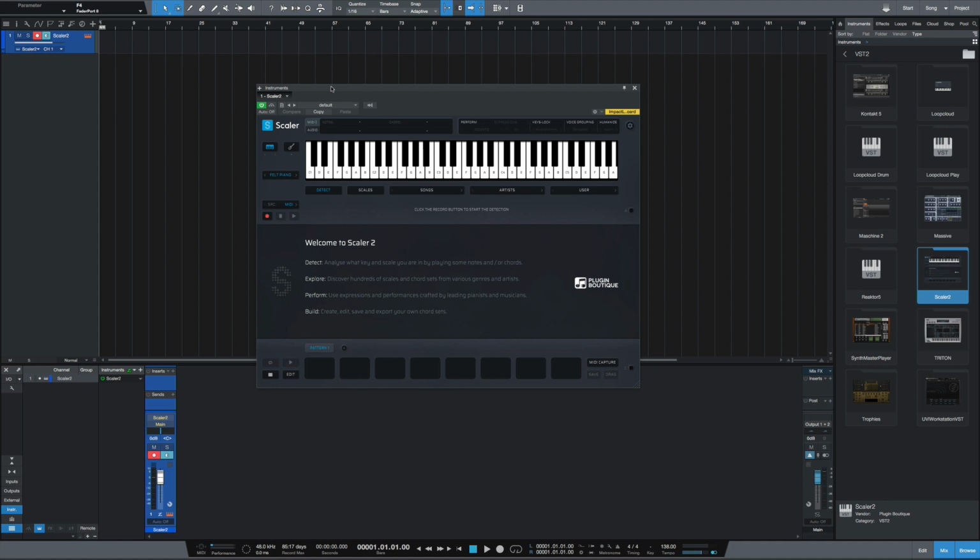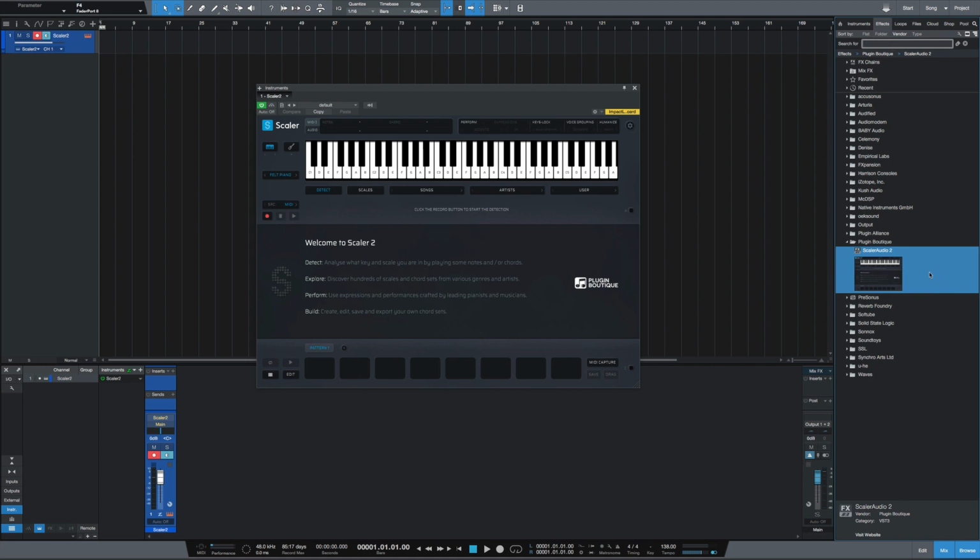you purchase Scalar 2. So you have the virtual instrument, which I have up here. You have Scalar 2 Audio, which is here. And that's for use with audio tracks, because Scalar 2 can detect and take audio and analyze it and give you the chords and notes from that.